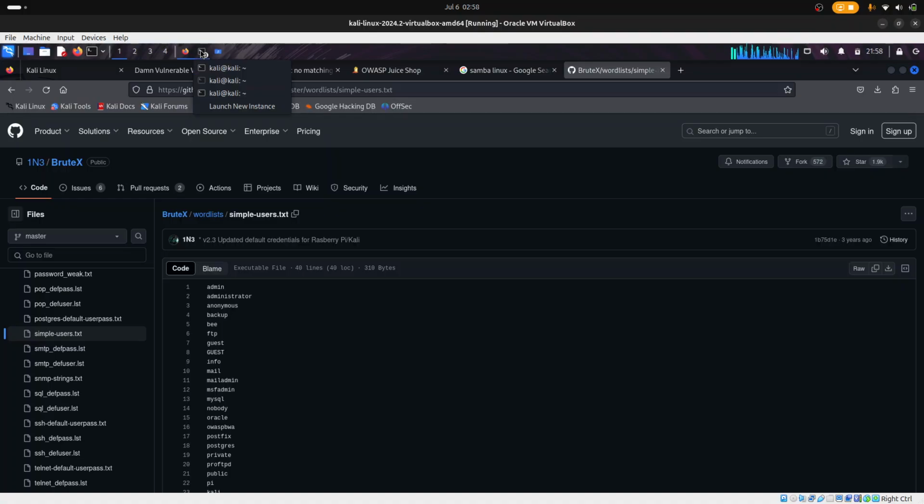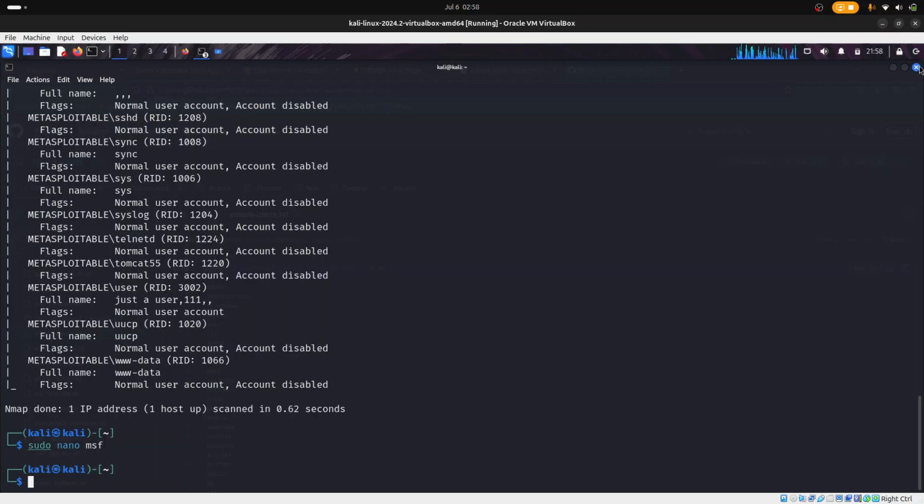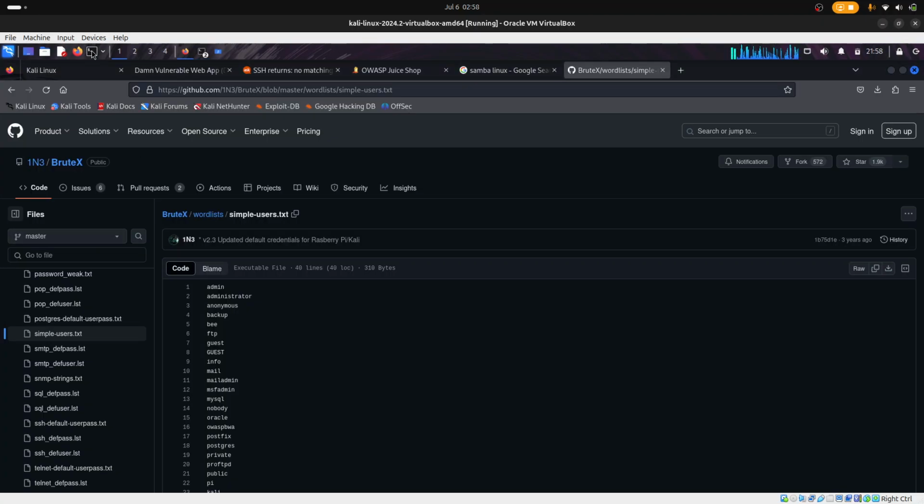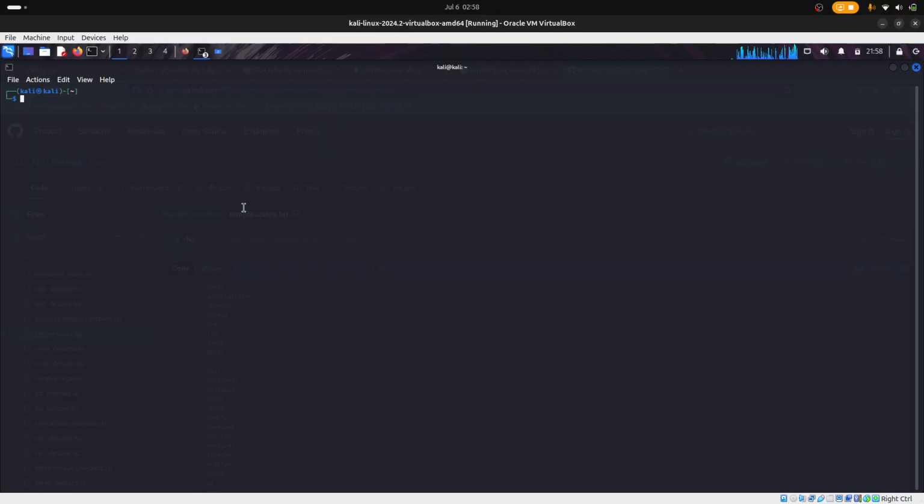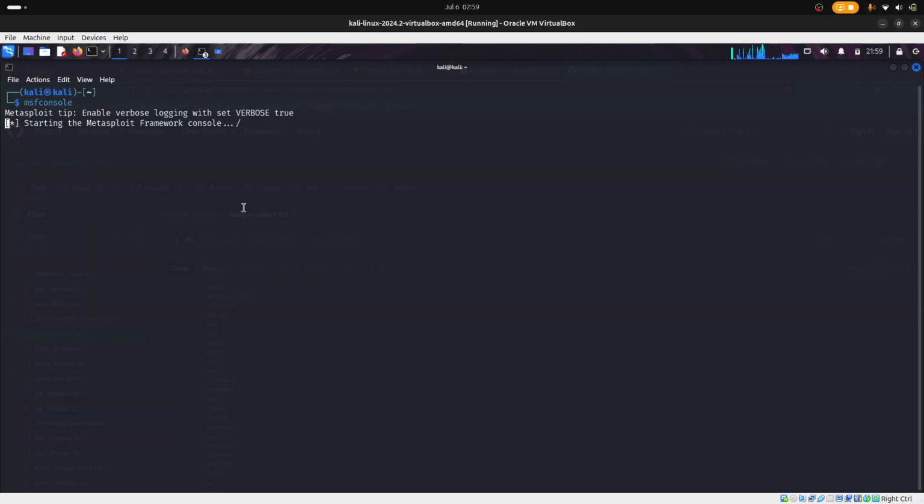So let's open another terminal. I'm going to close this terminal and open another terminal. We want to use Metasploit, so msfconsole. It will start our Metasploit framework. We are going to be using our Metasploit framework to brute force the password.